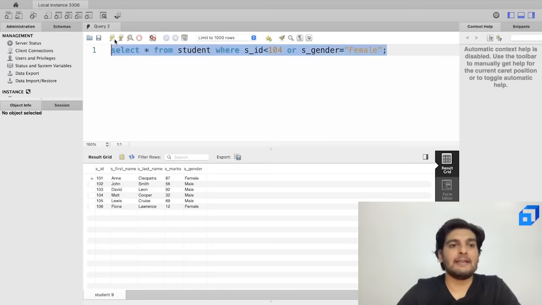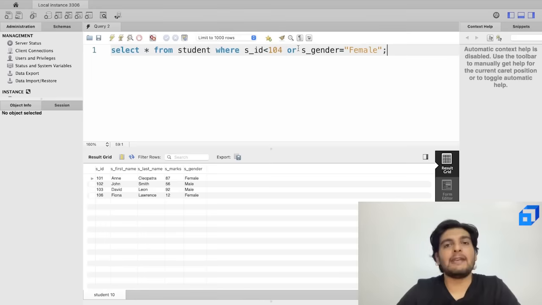So let me select this entire thing. Let me run this, and as I've told you guys, from the entire table, I have extracted those records where the student ID is either less than 104 or the student gender is equal to female. So folks, this is how we can work with the where clause and filter out records on the basis of this.